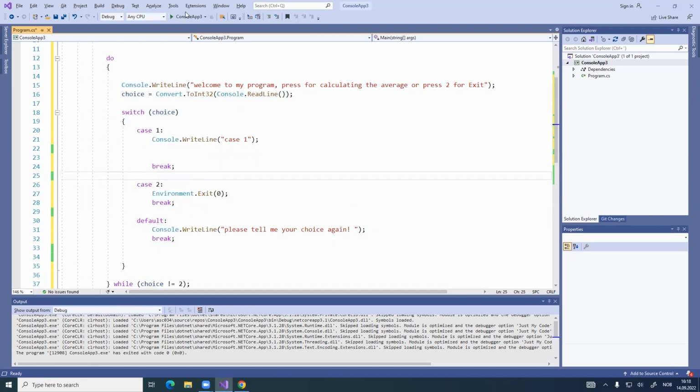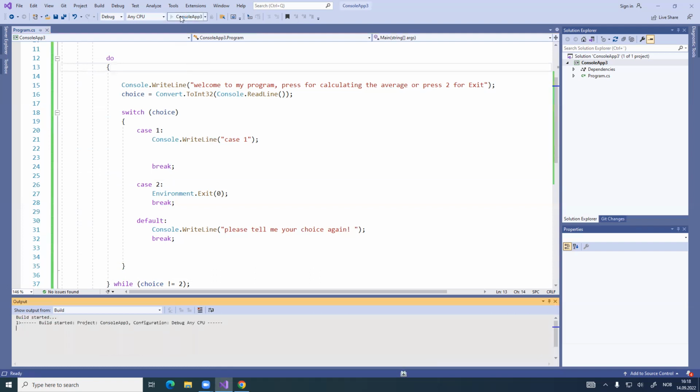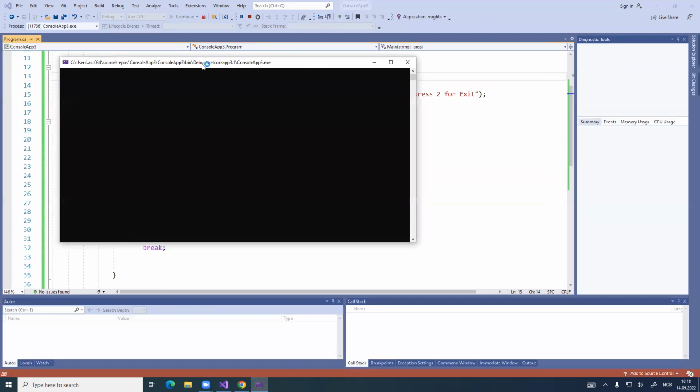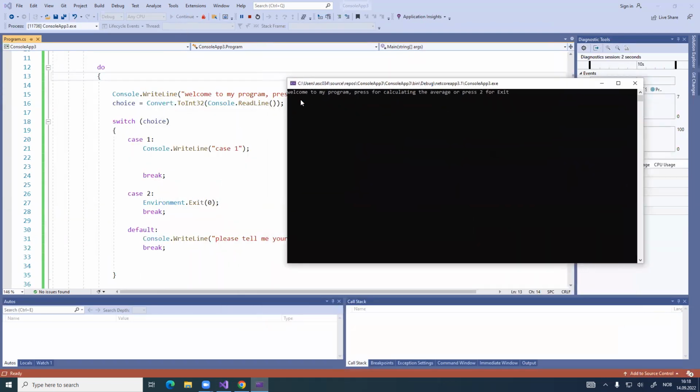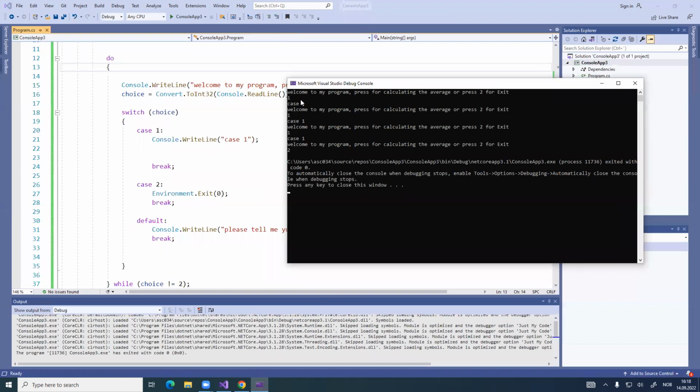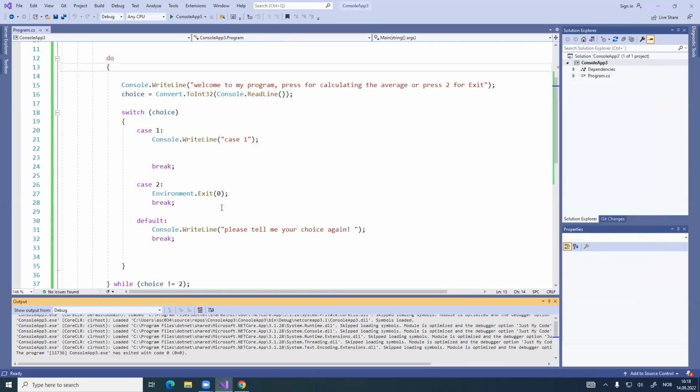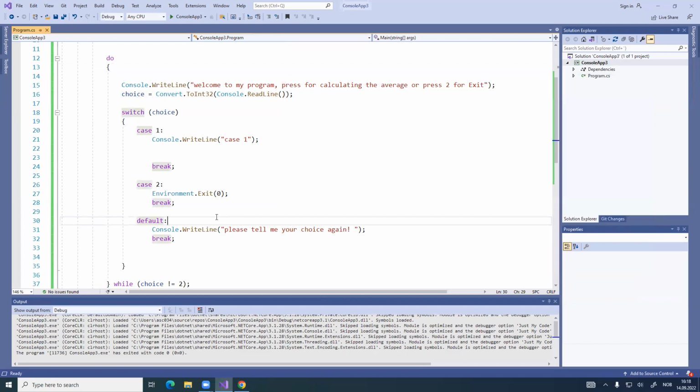So I can test it again. I can test this stuff again. Let's see what happens now. What happens now? My block will repeat itself as long as I don't write 2. If I type in 2, the whole application will stop. This is kind of the summary from last week, where we continue now.